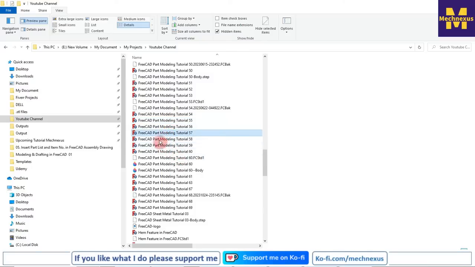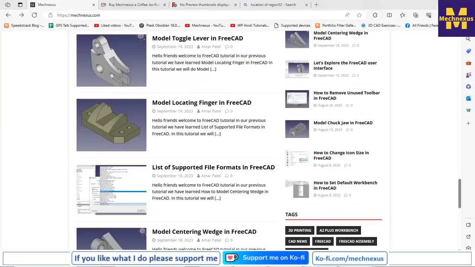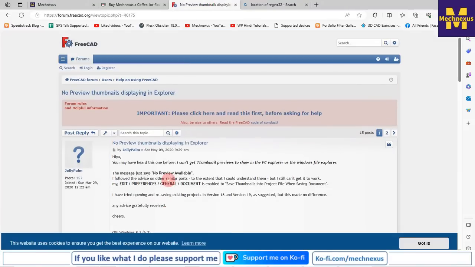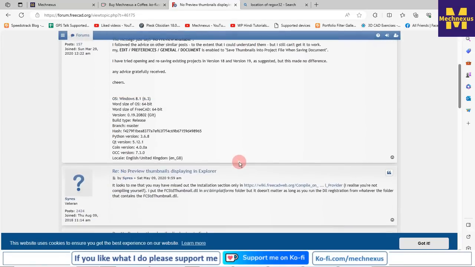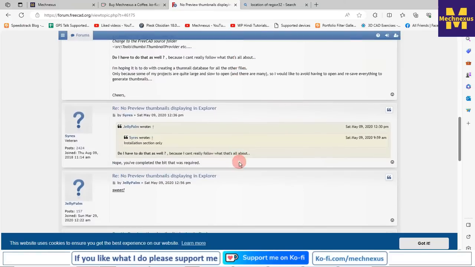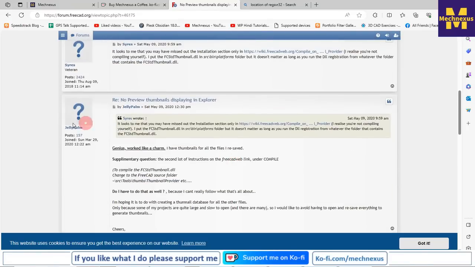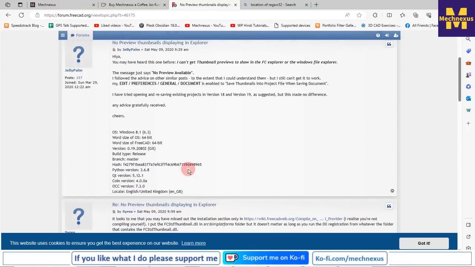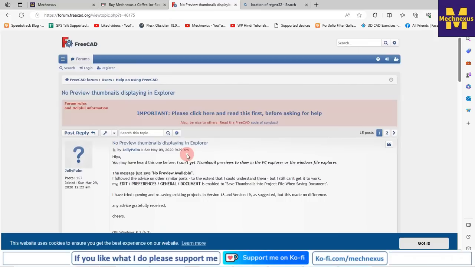So to fix this problem, I searched over the internet, and I found a communication thread on a FreeCAD forum, and I have tested the solutions given here, and I will explain how you can fix this issue.